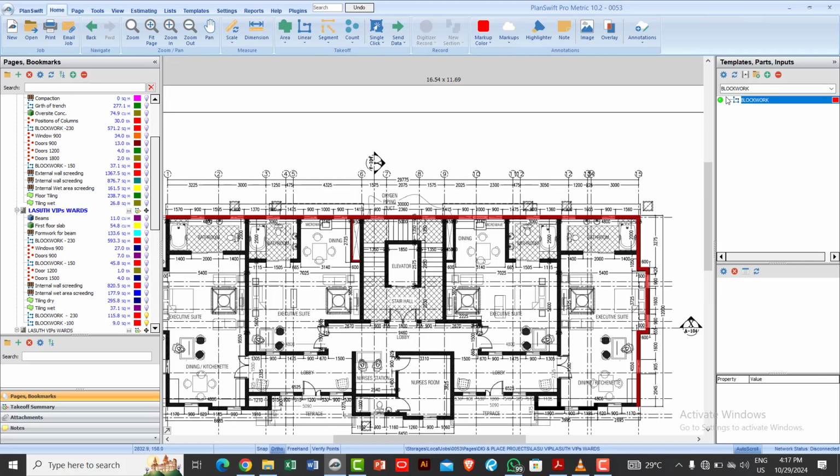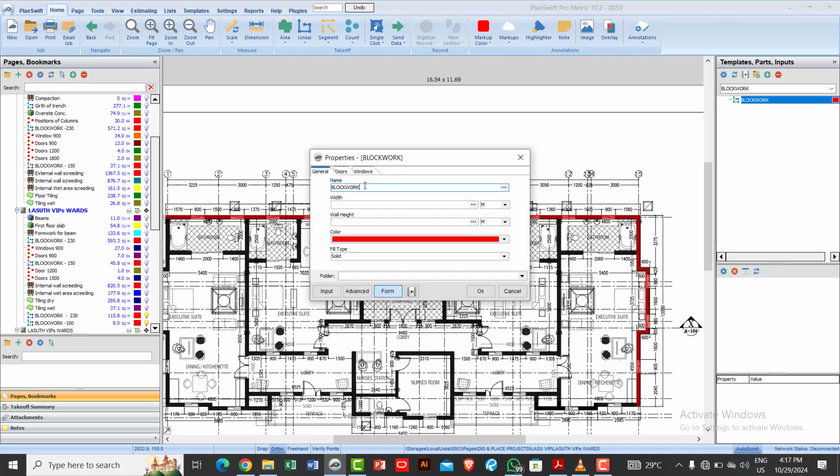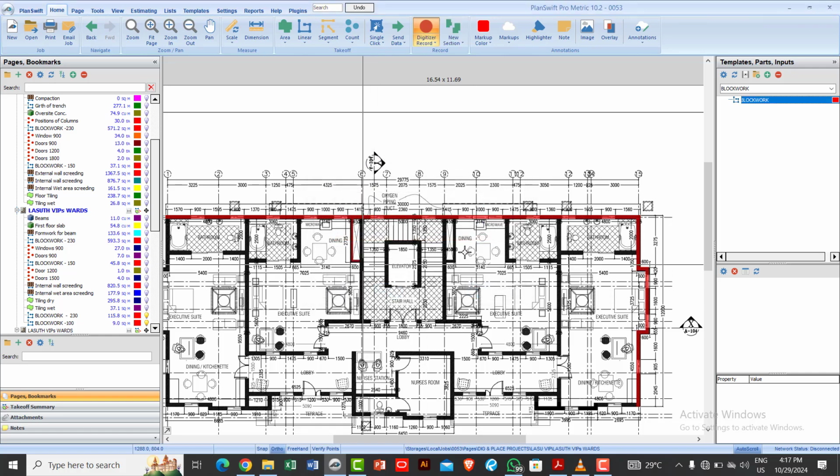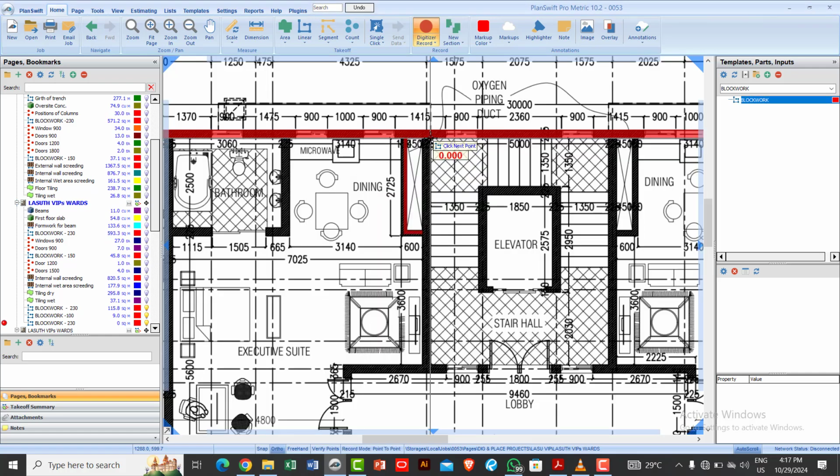Now let's try and do another measurement. I'll click on my digitizer. Let's do another 230 Blockwork, 230. What is my width? My width is going to be 0.23 because my unit is in meter. Height is going to be 3 meter. Then I click on OK. Let me click on this particular wall.